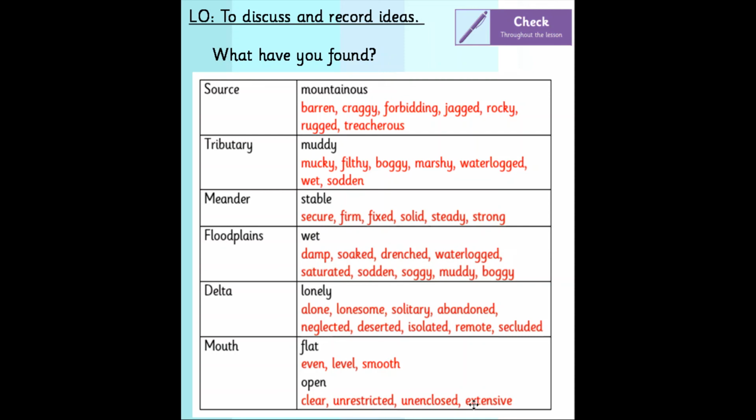You've done a really good job today, Year 4. We've now got a fantastic word bank of adjectives that we can use in our letter writing back to Jack next week. Fantastic job, everybody.